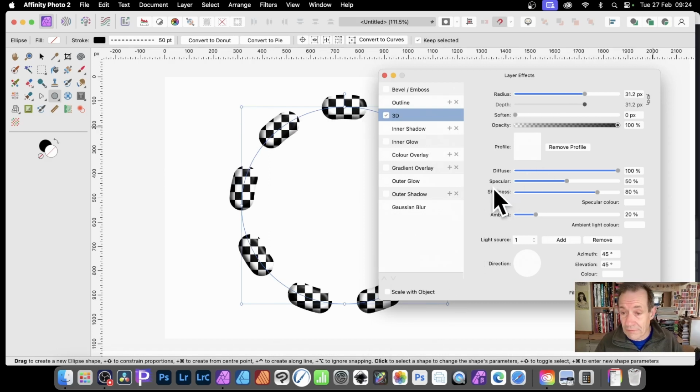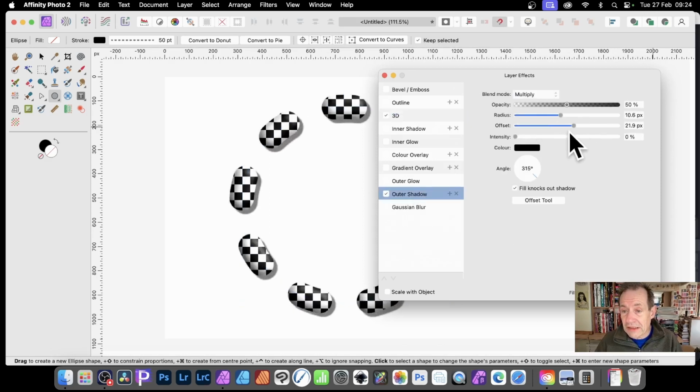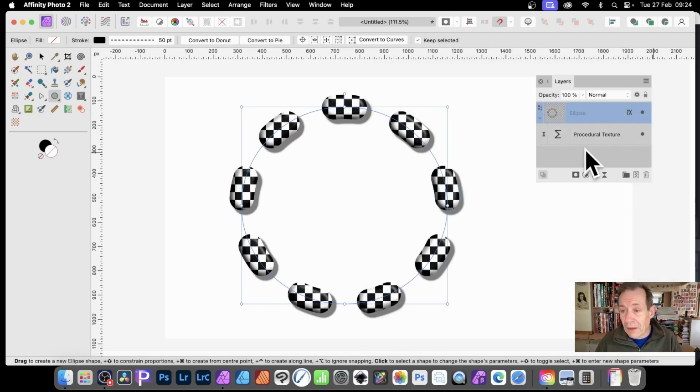That would be nice. But also what you can do, you can go to outer shadow, maybe add a radius, offset, intensity. Now don't apply it to the procedural texture. Nothing will change. If you do that, no use whatsoever. Needs to be applied to this.